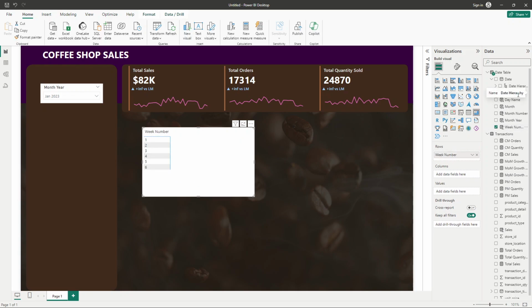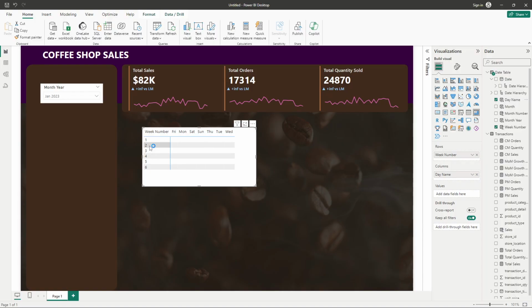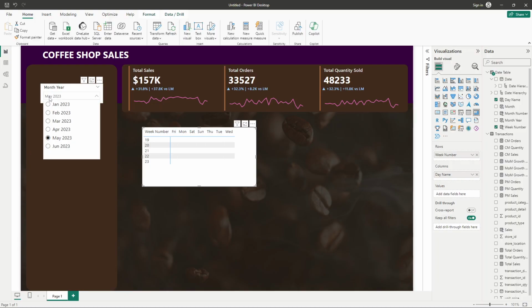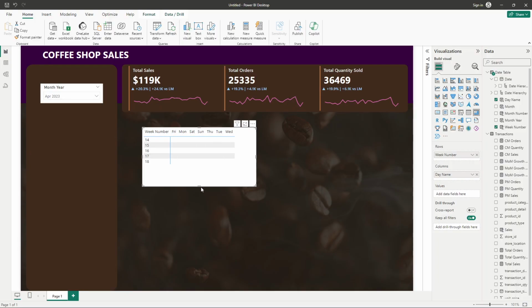And then in vertical, that is in columns, we want to show the days. That is nothing but the day name. I will bring it into columns. Now here you can see these are the week numbers for January. As soon as you change it, see for May it will be the 19th week of 2020, likewise. April it will be likewise.